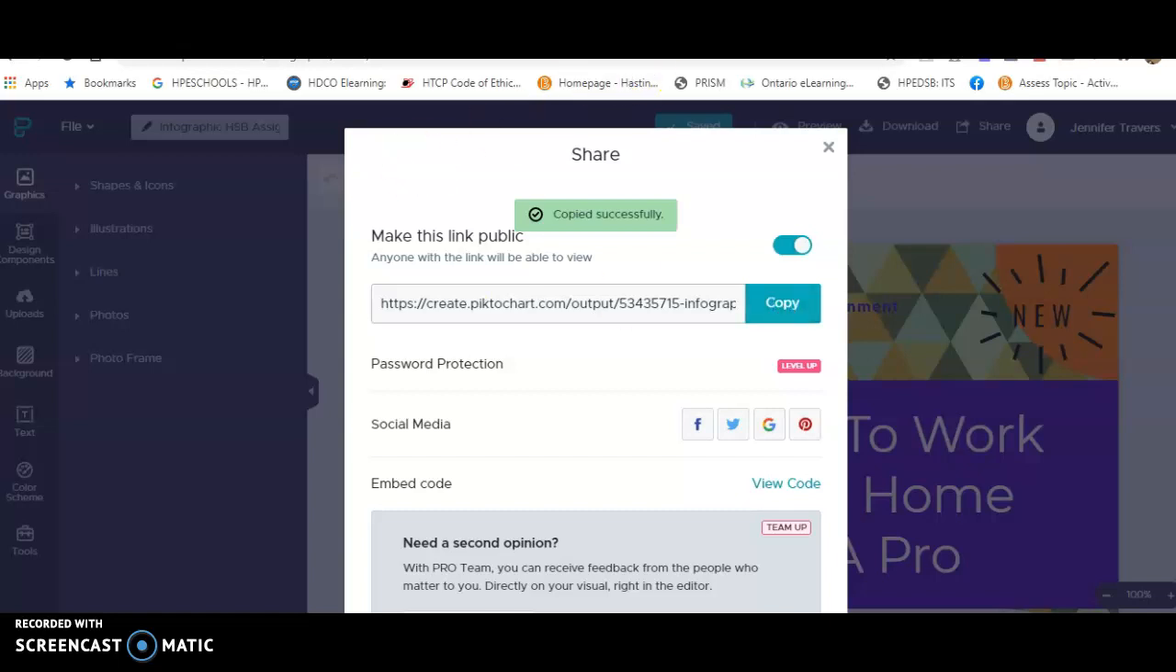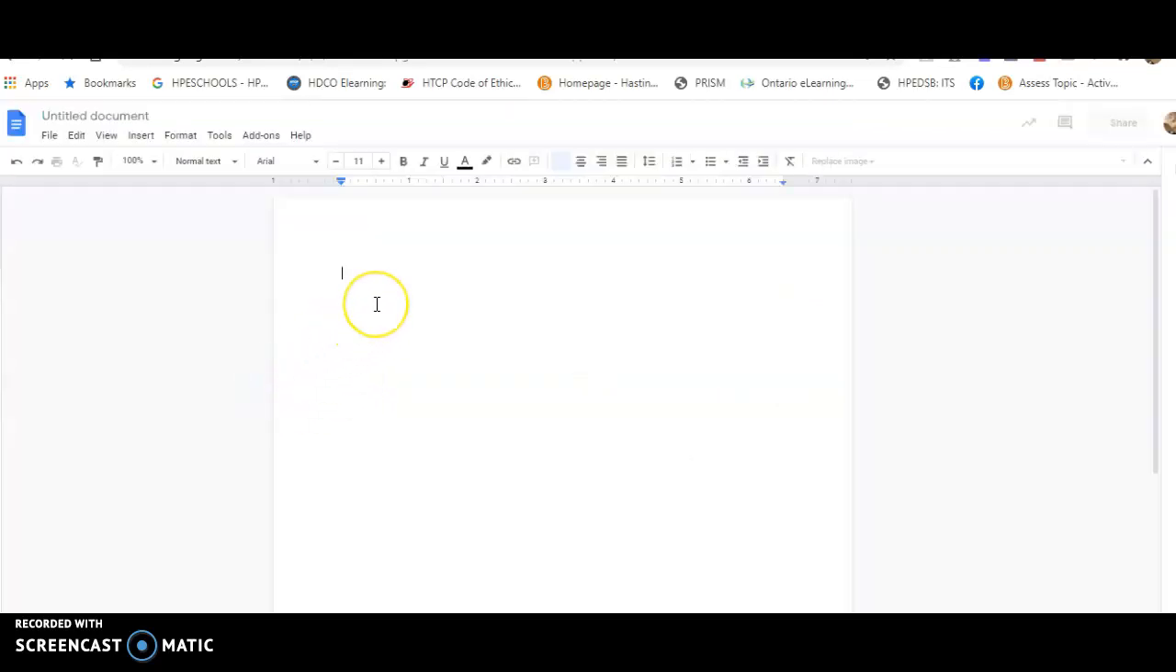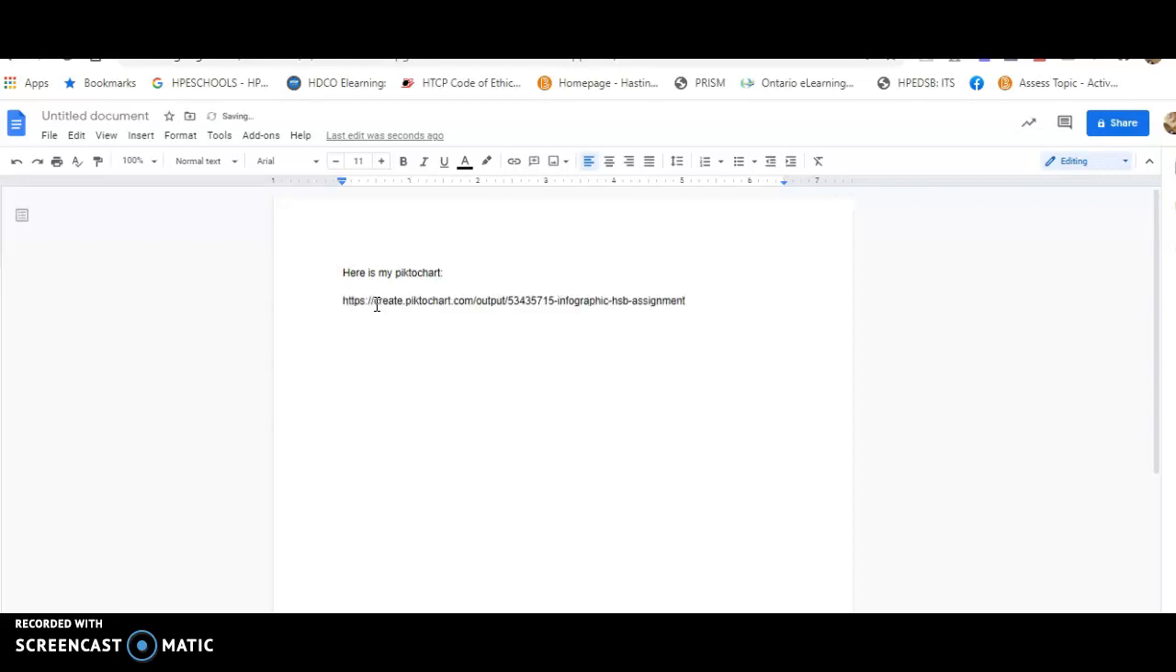So I'm just going to hit here. And then you're going to submit that document. So when you submit that in, then I should be able to access it here. So I'm just going to close this and see if I can actually do that.